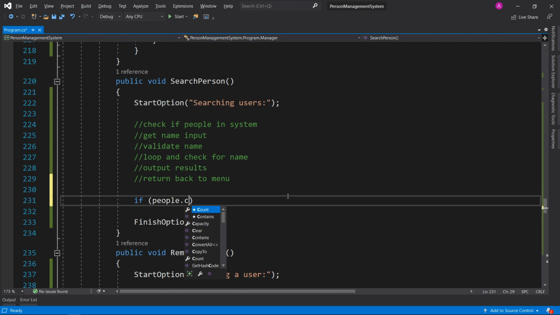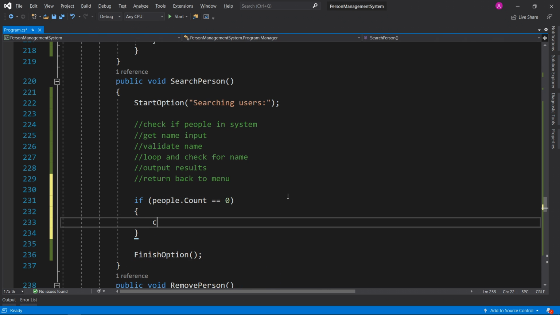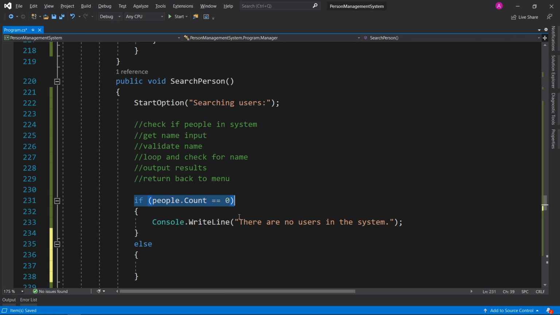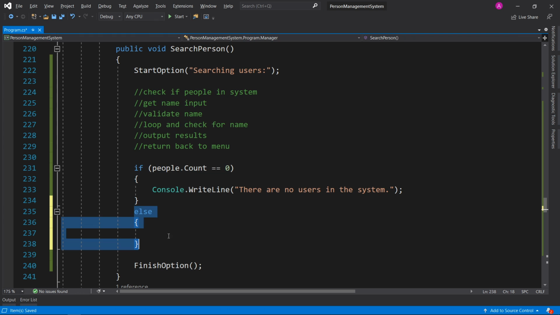If the people.count equals 0, then we can print a message saying there are no users in the system. And if this returns false, that means there must be users in the system. So now we've accomplished the first one, we can move on, and it's time to get the name input.